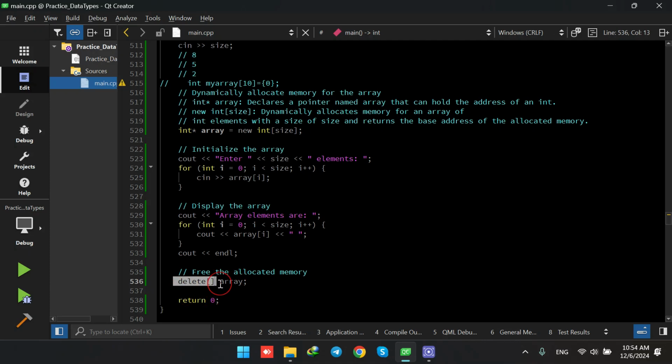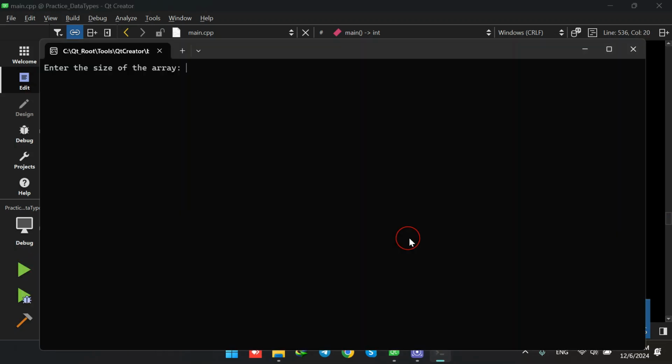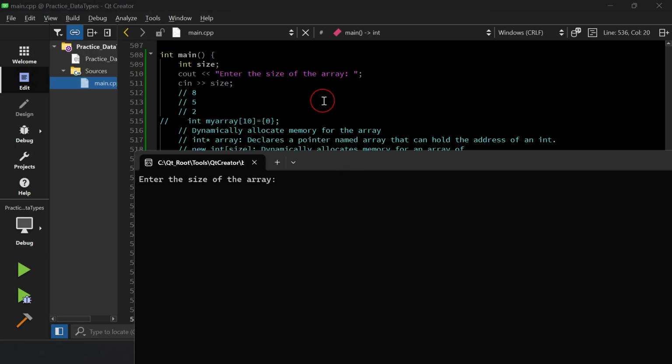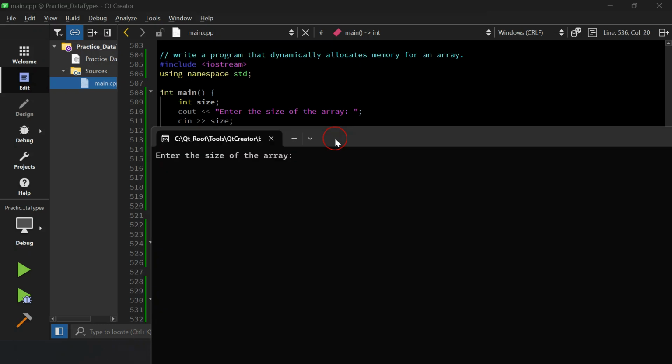So delete and the name of the array. So the allocated memory is now deleted. Let me run it and we analyze the code further. Okay, so here it says enter the size of the array. I would say like 3.